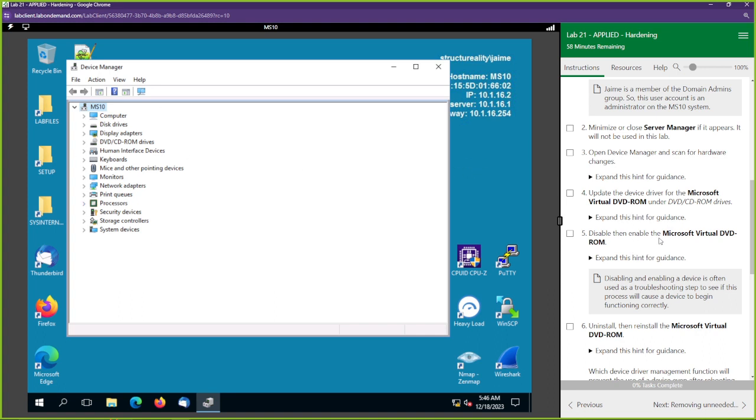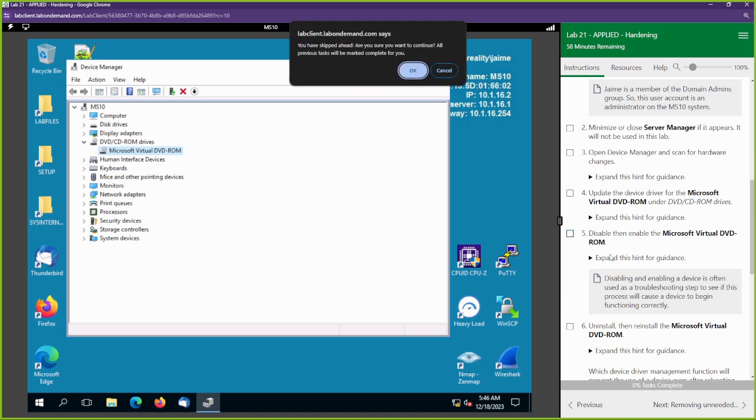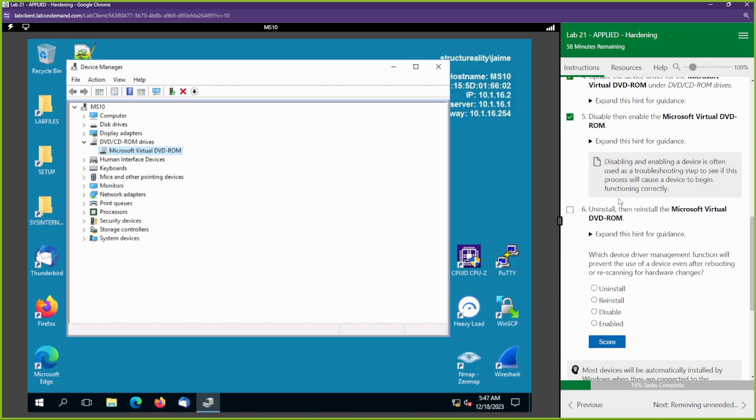All right, next, we want to disable then enable the Microsoft virtual DVD ROM. That's going to be under this option here. We're going to just expand this option, right? This option right here, if you can't see it. What we're going to do is right click on it and disable it. Hit yes. Then we're going to right click on it again and enable it. Why are we doing this? Well, maybe you scanned and found some type of device that shouldn't be enabled on your system. This is how you can harden your host, by disabling that hardware. All right, cool. So we did that, disable then enable.